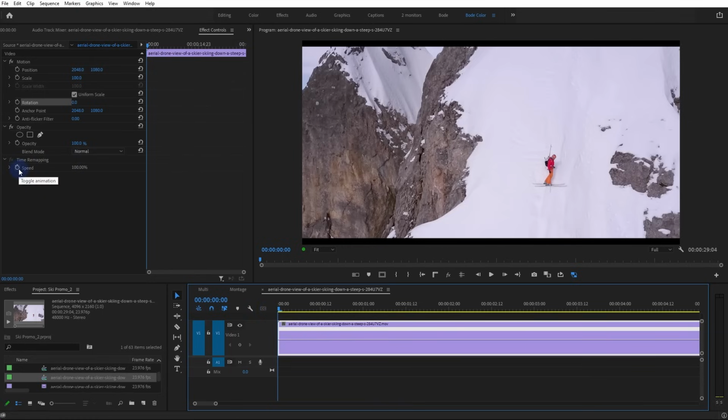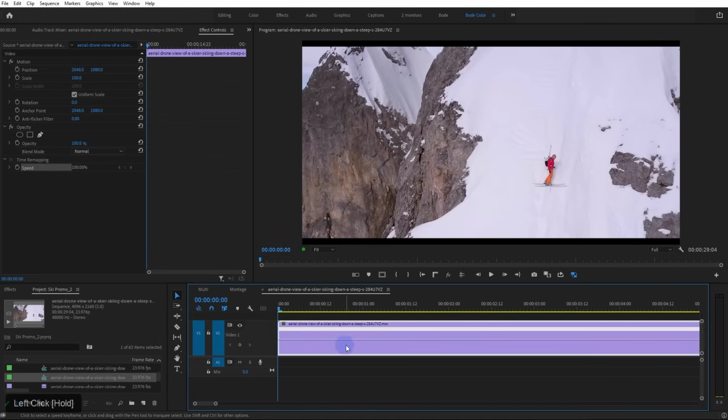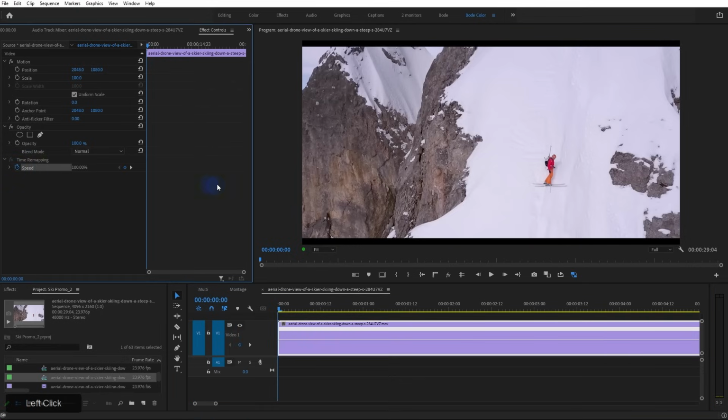But I believe you need actually one keyframe for you to be able to use this. If we delete all the keyframes, you can see this is no longer blue, and I can't actually move that line anymore to change the speed of the clip. So I'm going to come back to the beginning and drop a single keyframe.